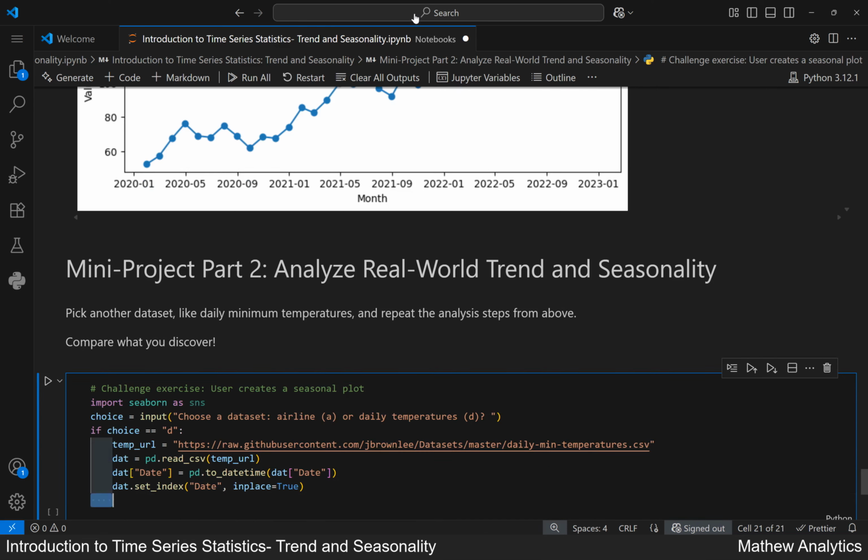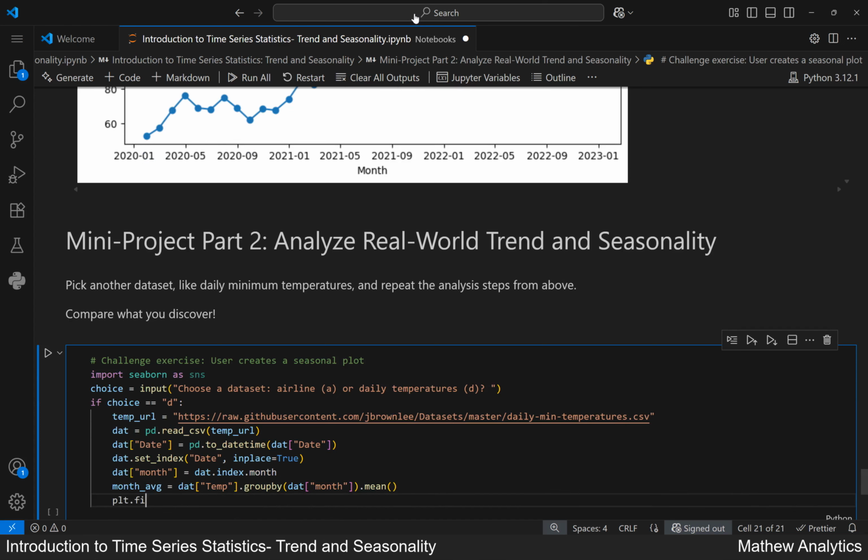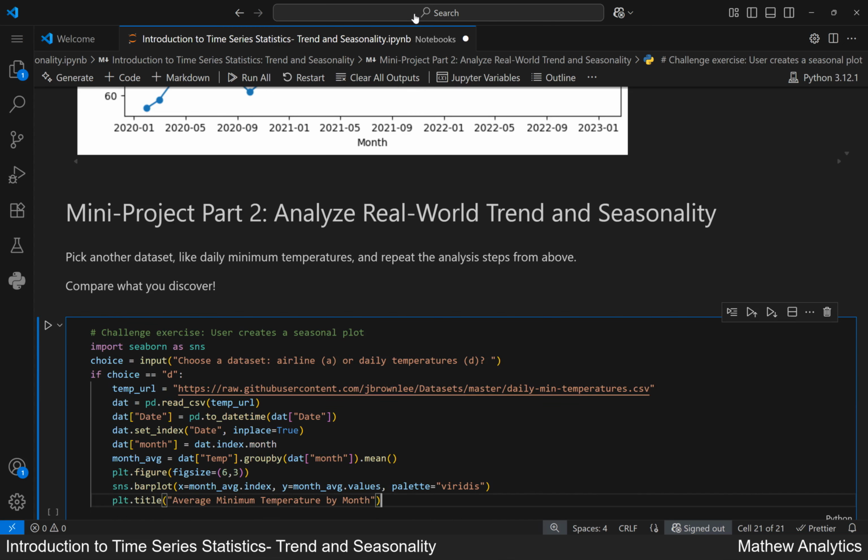We color the bars to make it pretty. The chart title says what is shown. The x-axis is labeled month. The y-axis is labeled minimum temperature in Celsius. The chart is displayed. Otherwise, if you chose airline data, we plot all passengers over time again.